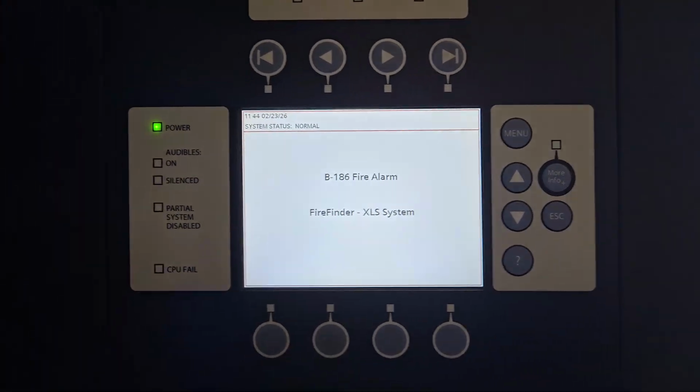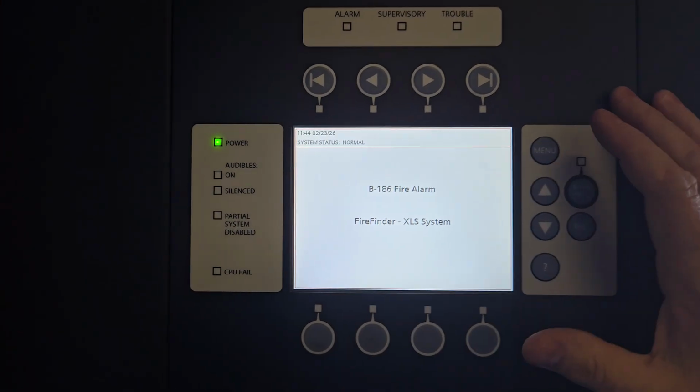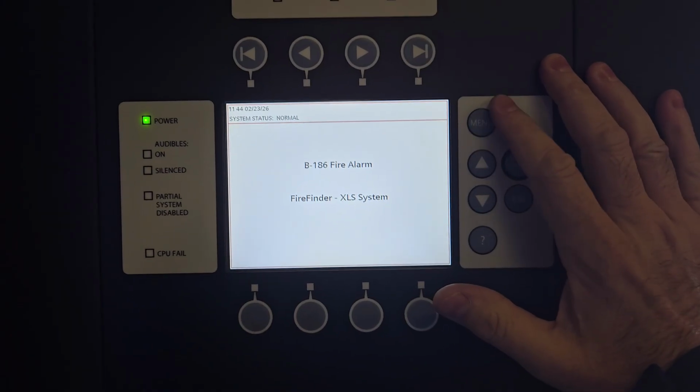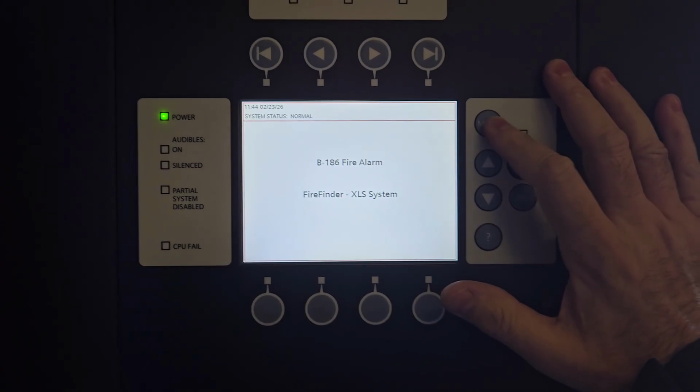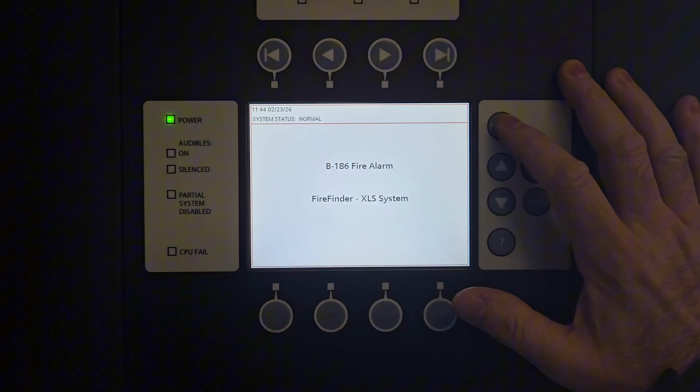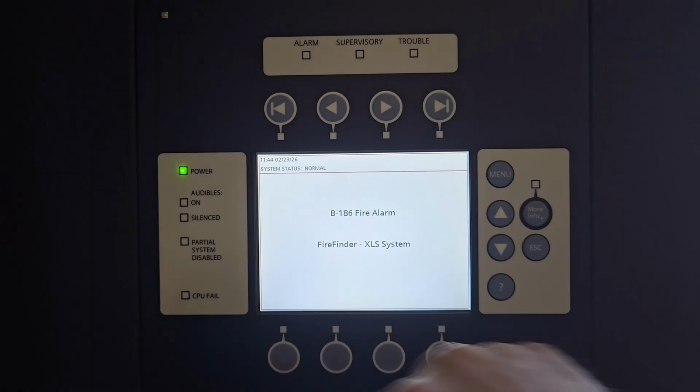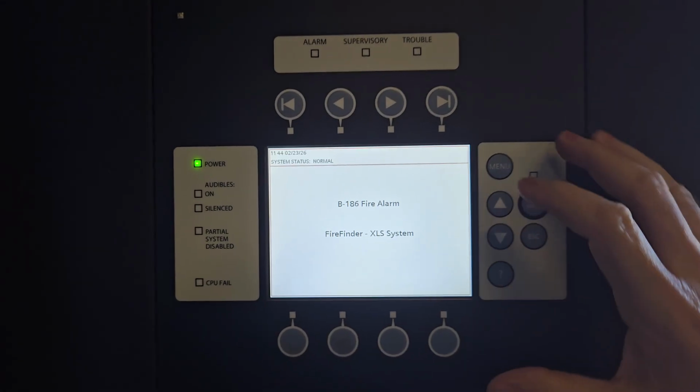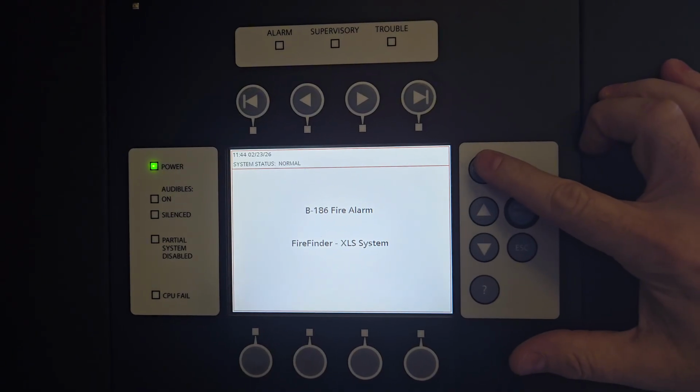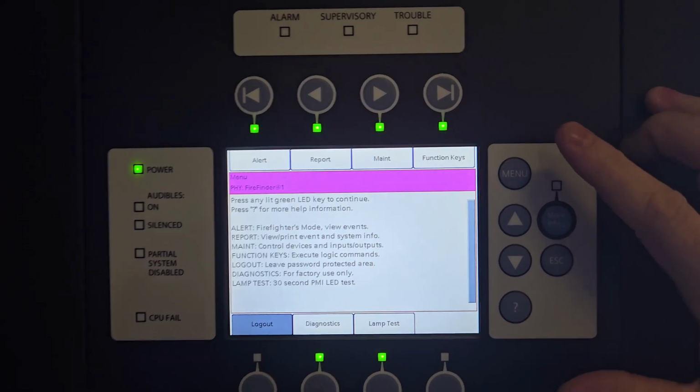So if you want to basically see what this has programmed in for points like smokes, heats, pull stations, horn strobes, stuff like that, DACs and all that. So you have your normal screen here, your interface. You're going to go to your menu right here on the side. You hit the menu button. It's going to come to this screen.